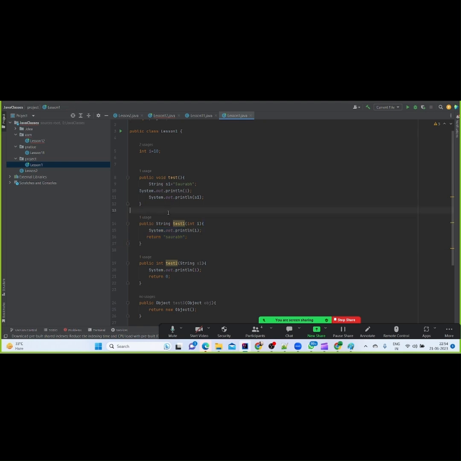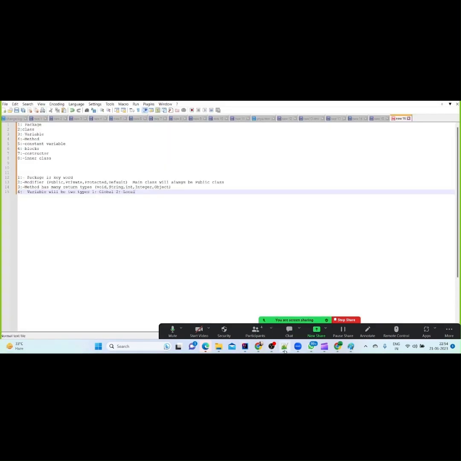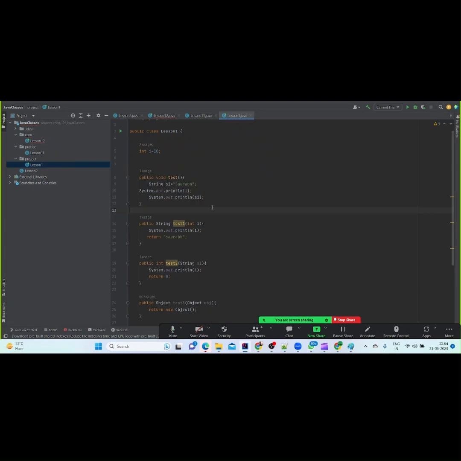I told that there are two types of variable, which I already wrote here: first is global, second is local. What is the local variable? Suppose I write this local variable, String s1 equal to Saurav. Why am I saying this is local? Because this s1 cannot be accessed in the test2 method, or anywhere else. It can be accessed only in this method. For that reason it is called local.